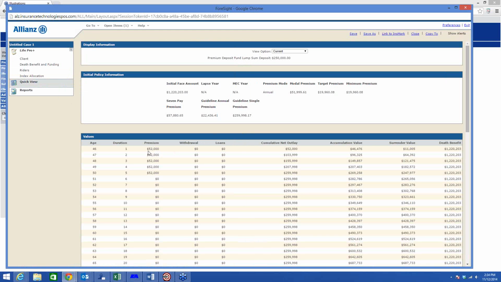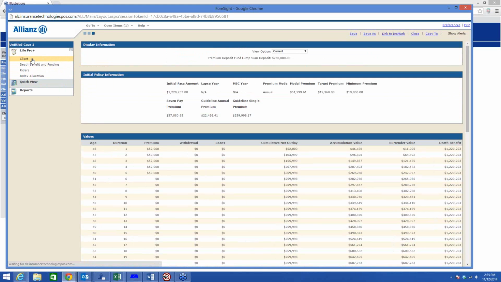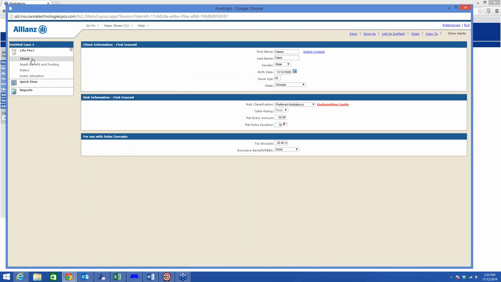250 divided by 5 is 50, but there's a little bit of additional interest there, so $52,000 goes in over 5 years. It's not a MEC. You've got money coming out. So that's just a nice way to take something like CD money and funnel it into this policy, but do it all at once. I'm going to show you one more scenario, and this time we'll switch it up.